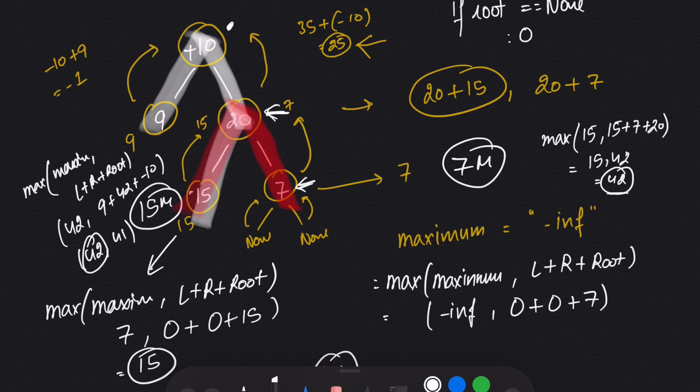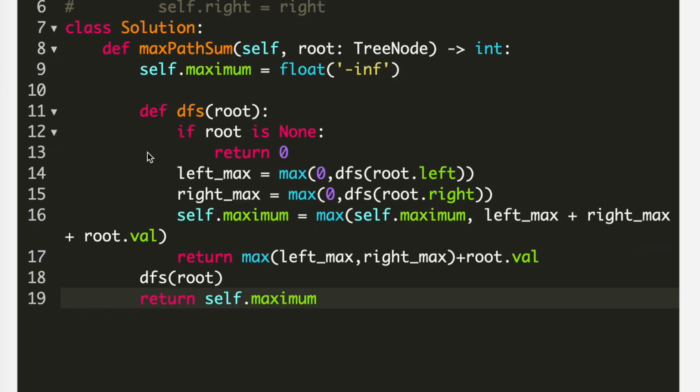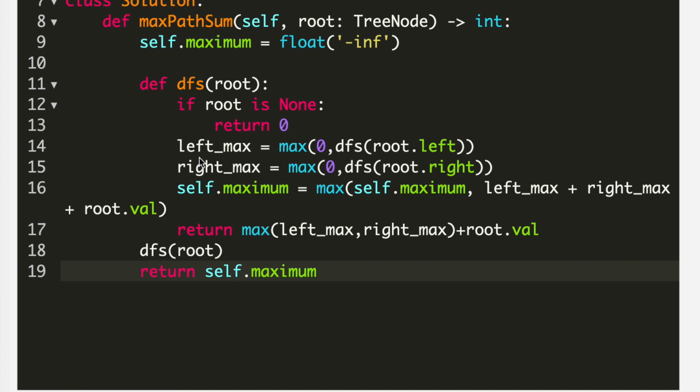Let's move on to the coding part and let's see what the code is for this problem. At line number 9, I am defining a variable maximum, which is minus infinity for now. At line number 11, I am making a DFS function, and the base case for that is if root is none, return 0. I am taking out the left max and the right max using recursion, and I am also taking care of my maximum, and the maximum will be max of maximum, left max plus right max plus root, and the function is returning maximum of left max and right max plus root.